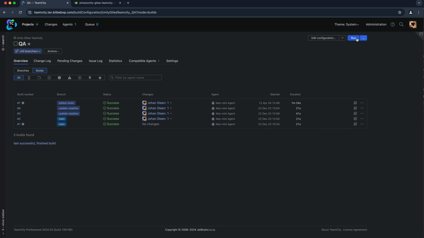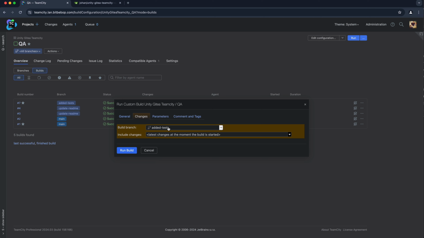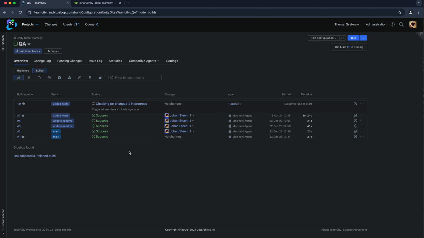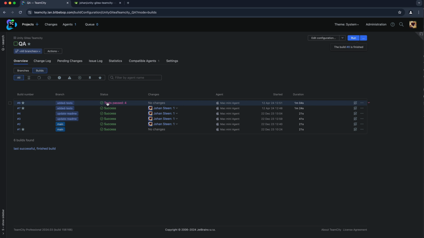Let's go back here and let's run it again. So changes, make sure we use added tests branch and run build. I'm going to pause or speed this up again. And there we go. Now TeamCity has run the test and also processed the reports from the tests. And by that it can now let us know that 4 tests have passed. And that is those 4 tests that we had set up in Unity.